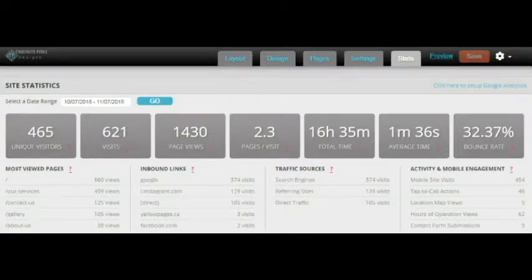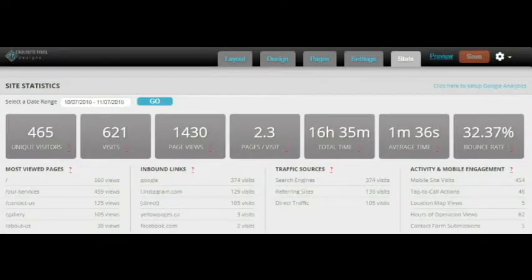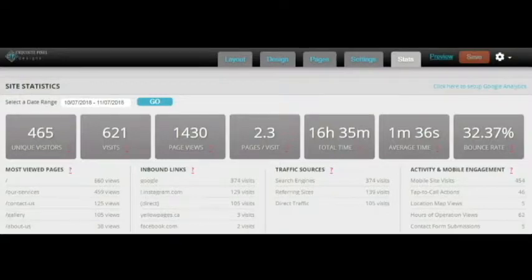This tutorial is going to help you decipher what all of your site statistics mean. This is important because you want to keep an eye on your traffic, where your traffic's coming from, how long people are spending on your website, and so on and so forth, so you can make the appropriate adjustments and perform better for your website.